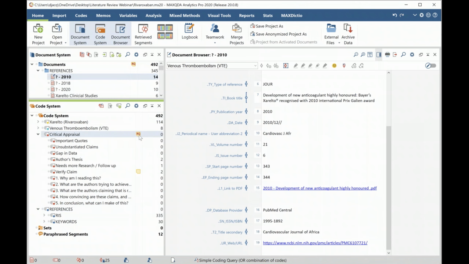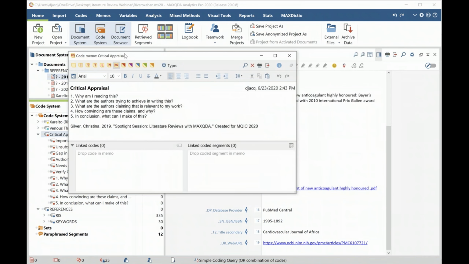But the 5 questions here are: Why am I reading this? What are the authors trying to achieve in writing this? So what's their goal? What are they claiming that's relevant to my work? So how does it relate to what I'm studying? How convincing are these claims and why? And in conclusion, what can I make from this? So these are 5 questions that you can think of when you read your literature.